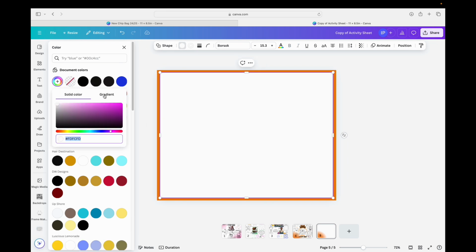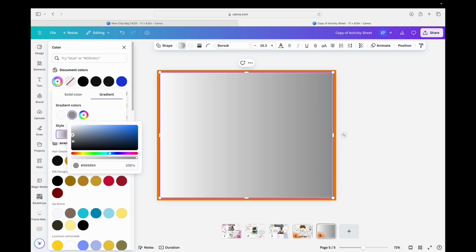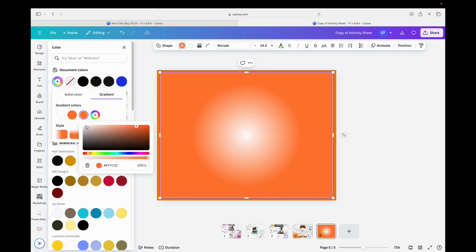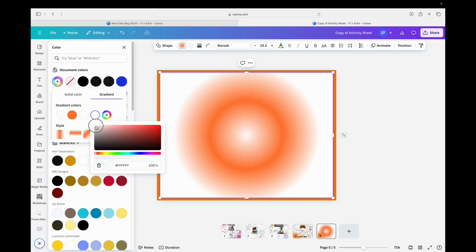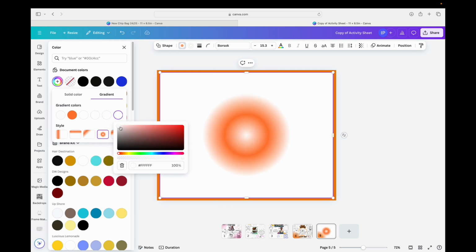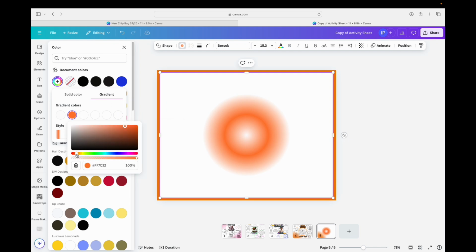So I went ahead and chose white, and then I chose orange, and then I chose the design where the gradient will look like a circle, and that's how I got the circle. Now you want to keep adding white so the circle can get smaller and smaller. You just keep adding white until you have the circle the size that you desired. Okay, guys? And once you're done with the color, we're going to go ahead and get started on our activity sheet.